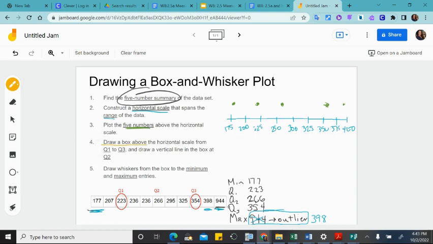Now I'm going to draw a box above the horizontal scale from Q1 to Q3. So from 223 to 354. From 223 to 354, I'm going to make a box.